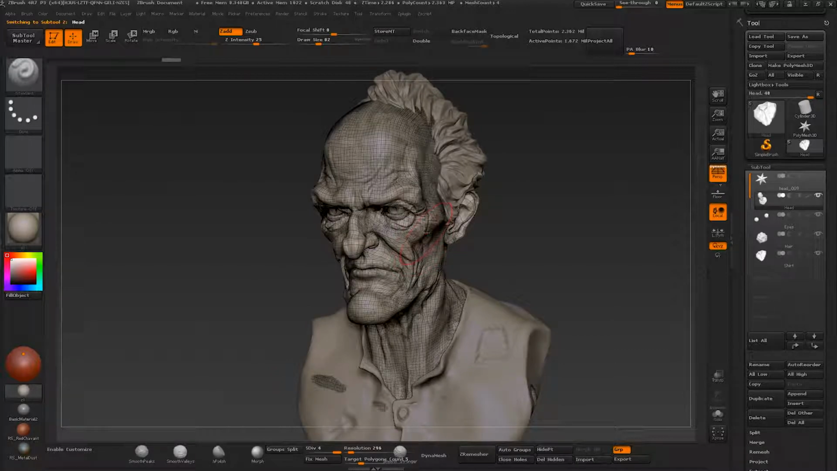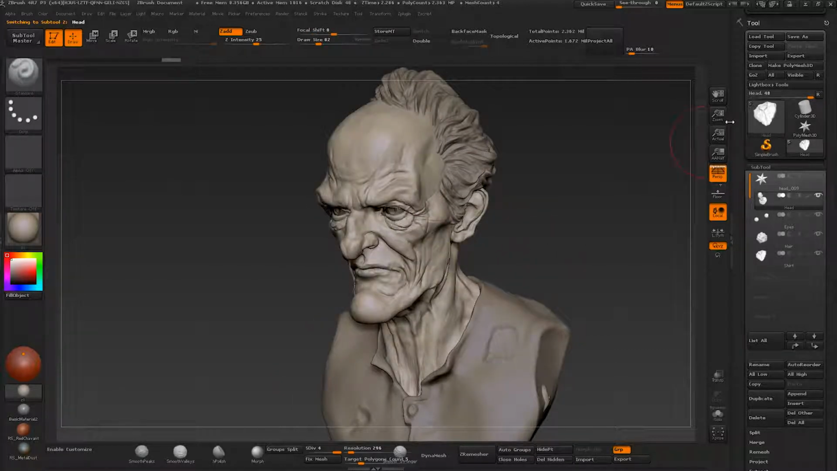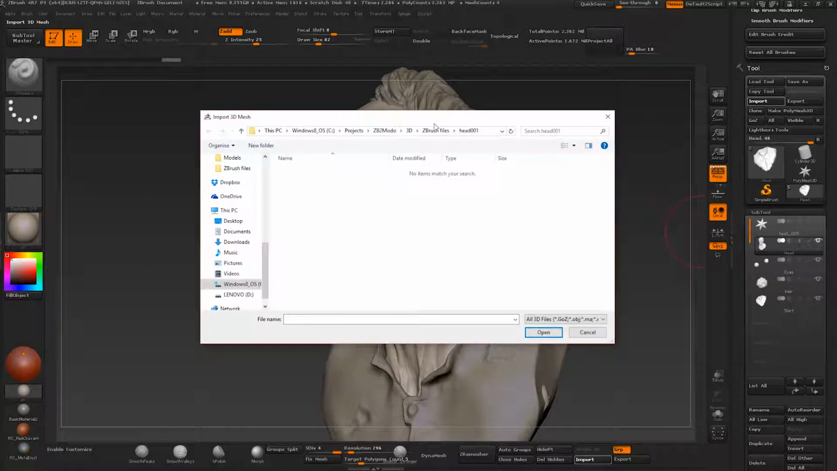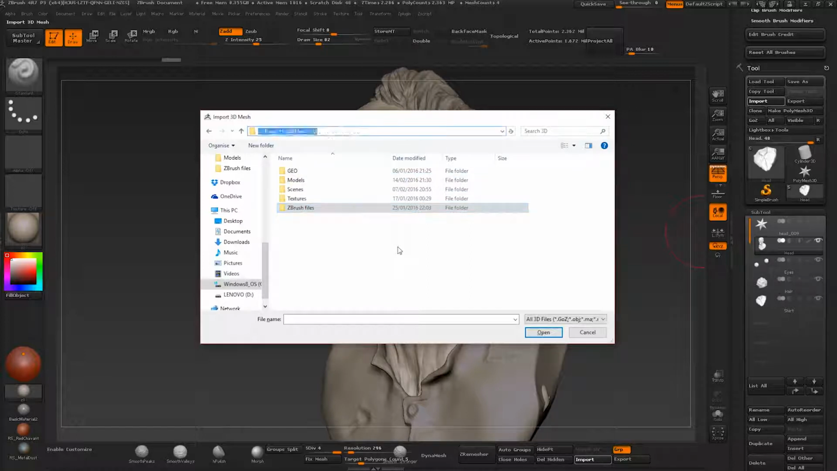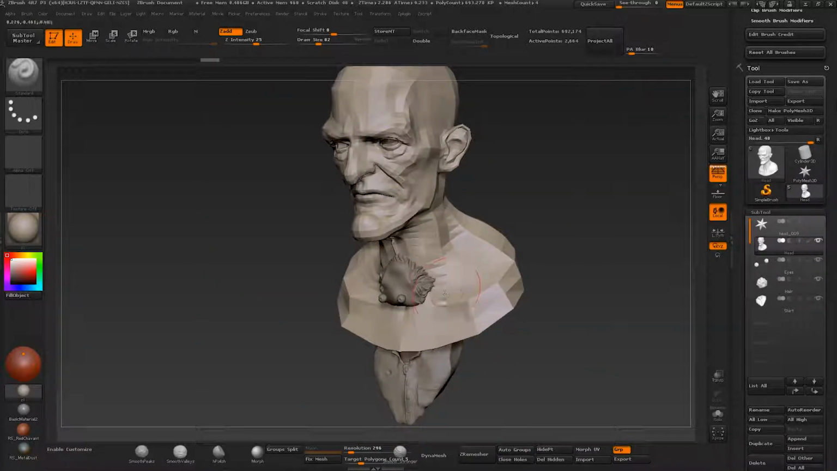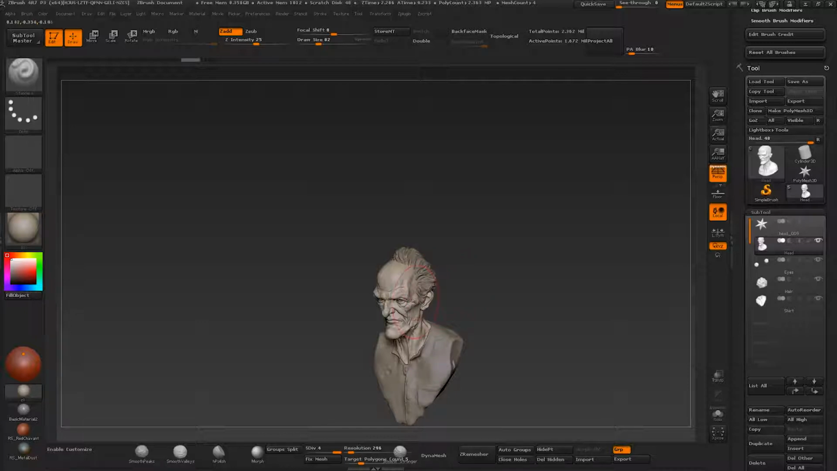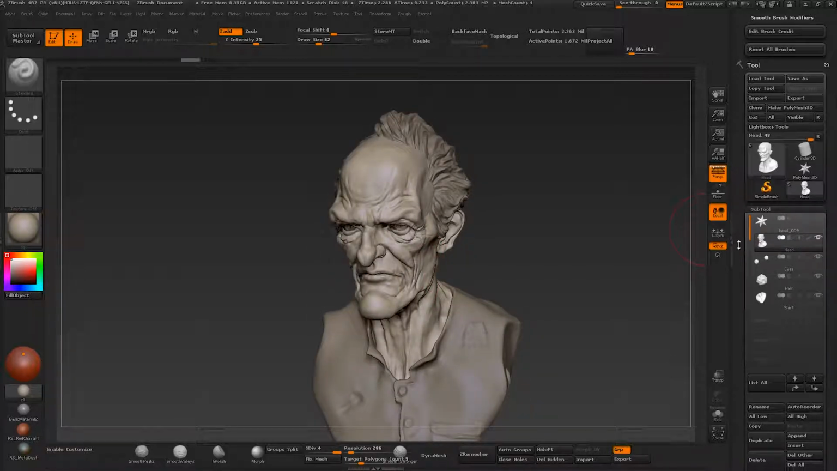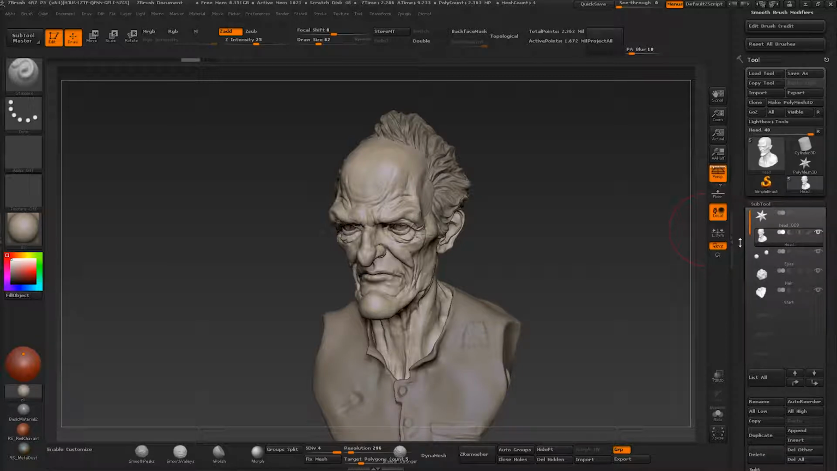And there are several ways of doing this. One is to simply go to Tool, Import while this is selected. And you really don't want to do this. If you go to head now, it's going to just screw everything up. Sometimes it's going to simply update what we have here and reproject the details, but you really don't want to do this. You want to do this methodically and thoroughly.